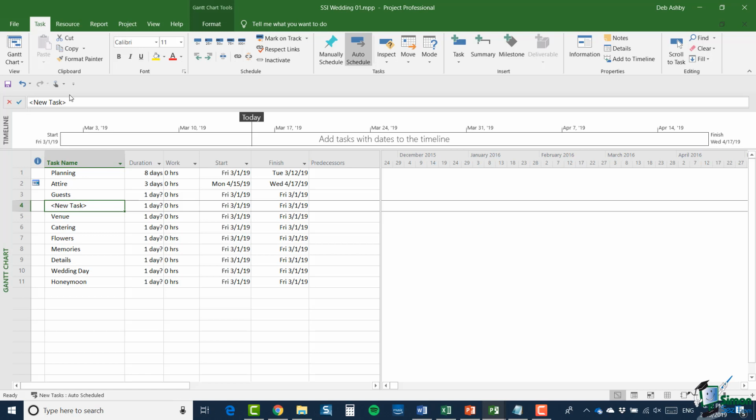Now I'm going to rename this task to make it a little bit more meaningful. And all I need to do is click in the entry bar at the top and type in the name. So I'm going to call this one Make Guest List and hit enter. So that's my first guest related task. Now the important thing here is that this is actually a subtask of my guest's task.